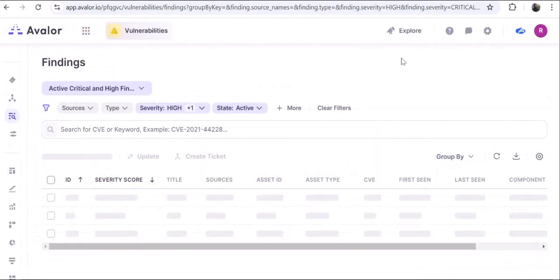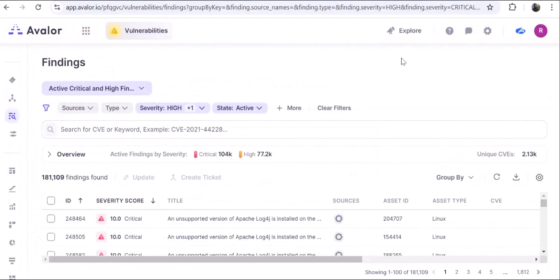The Findings View table details findings in the selected view. By default, this is the Active, Critical, and High Findings out-of-the-box view by Avalor, including the fields: type, the finding type, for example CVE, misconfig, etc.; severity score, the finding's Avalor severity score; title; source, the sources from which information on the finding is retrieved; asset key, the asset the finding is linked to; asset type, the type of asset the finding is linked to; CVE ID, if the finding is a CVE; first/last seen; component, the vulnerable software or package affected by the finding; and active/editors.